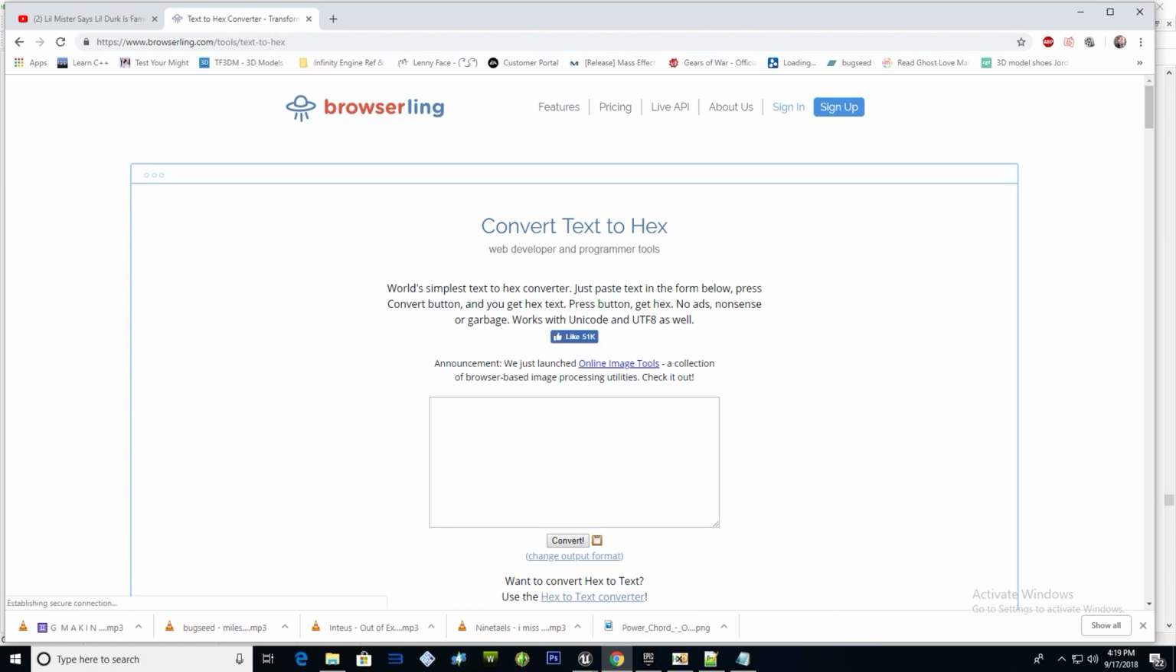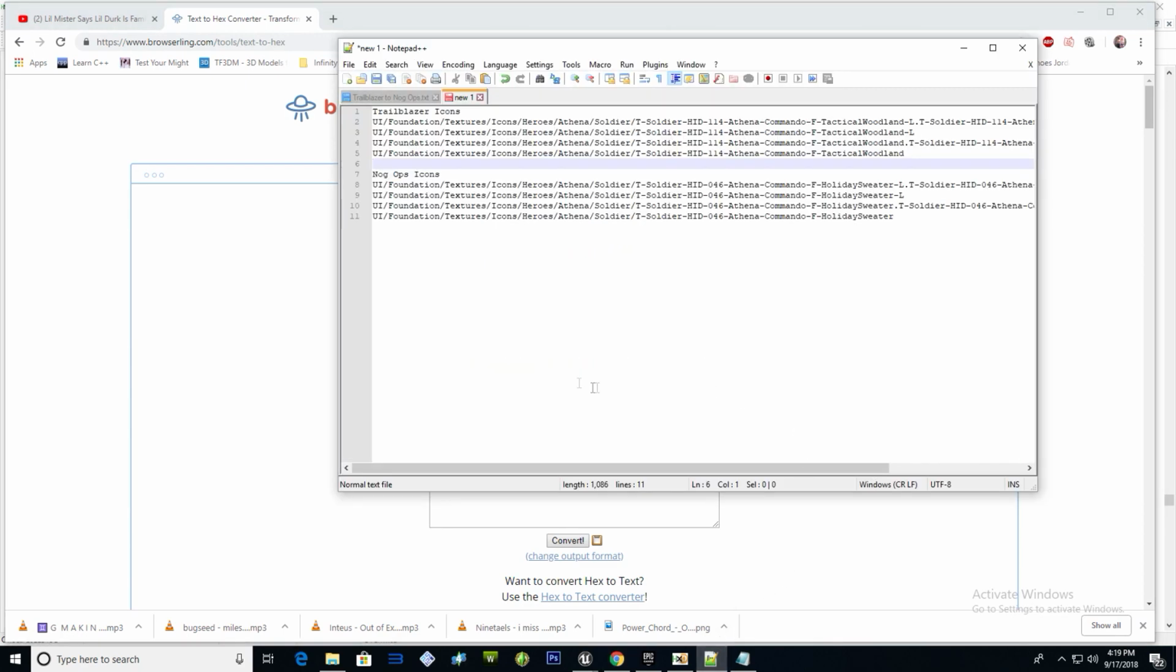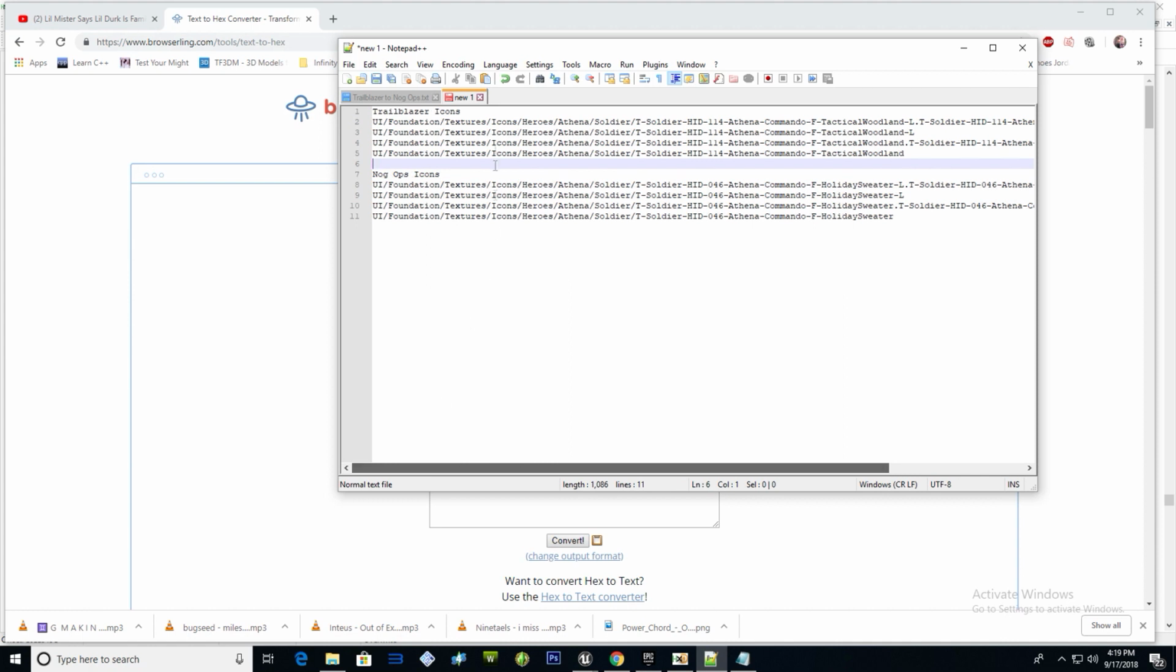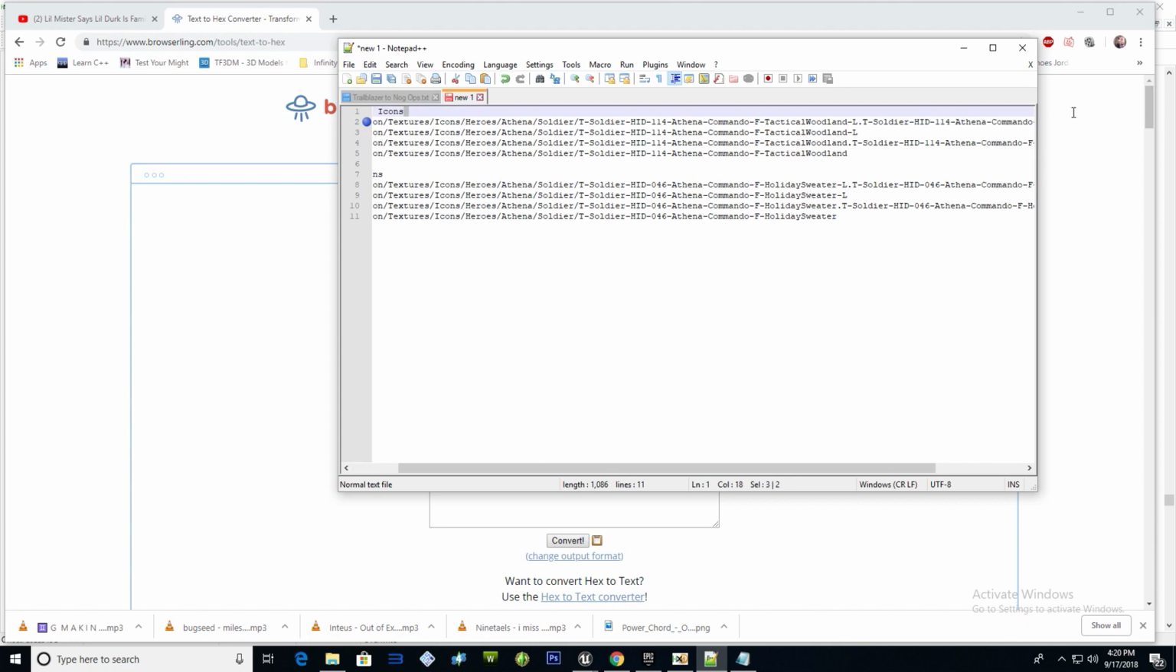Alright, and this is the site. Now what we're gonna do is take the Trailblazer icon and swap it out for the NogOps. So to do that, we gotta get the hex coding for it. So we're gonna highlight all of this, and then copy it and then paste it in there.